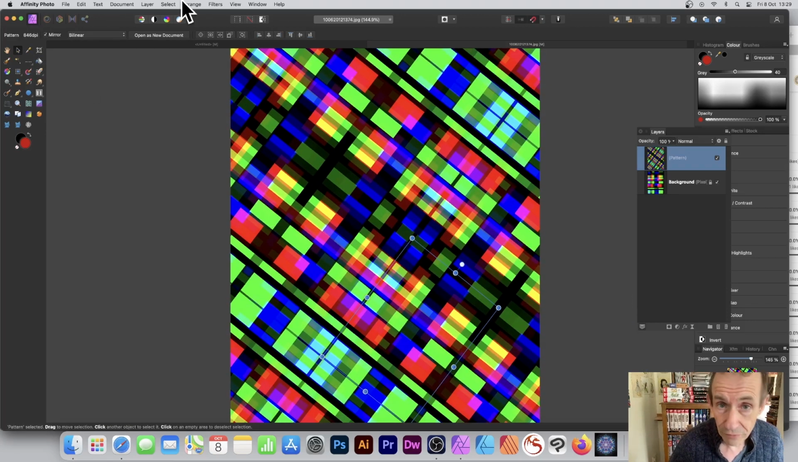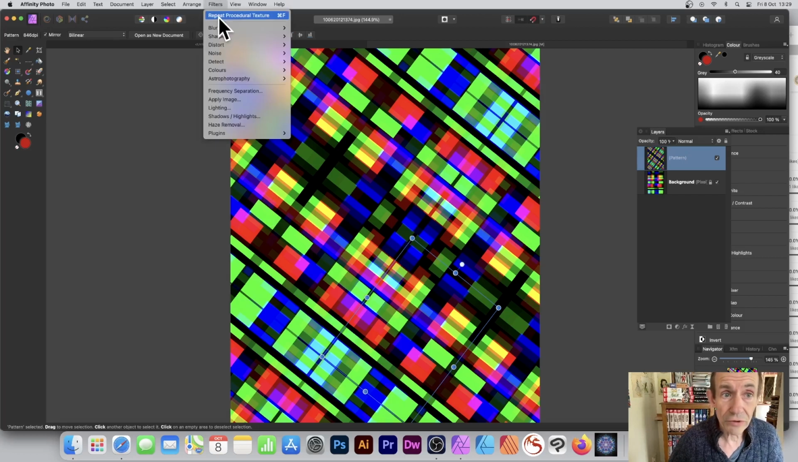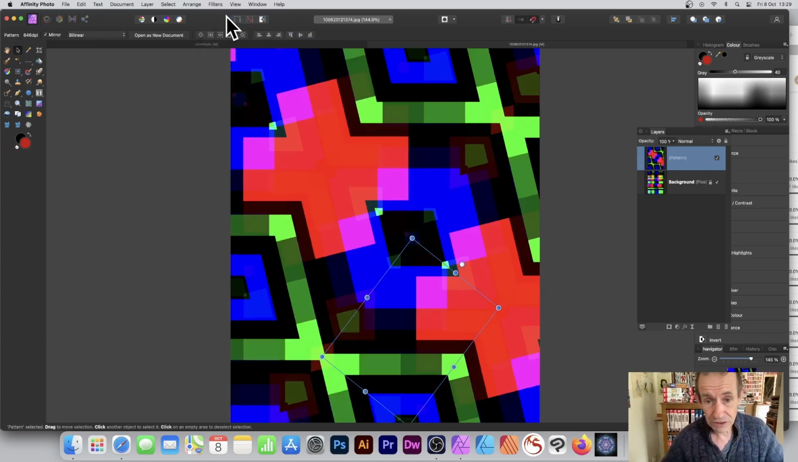Now, also what you can do, of course, you can always go here to repeat procedural texture. So you can add that. So you can keep this, obviously. If you don't want to change it anymore, you can always stop. But you can also do repeat procedural texture. And that will just apply on top of that. And you can see the effect there.